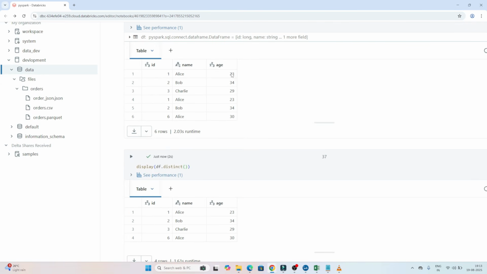You can see 1 Alice 23 is present one time, 2 Bob 34 is present one time, then 3 Charlie 29 is present. The other 1 Alice 23 was the duplicate record, so it removed this record and this record, and there is 6 Alice 30. So if the entire row is a duplicate and you want to remove that, then you can use df.distinct.